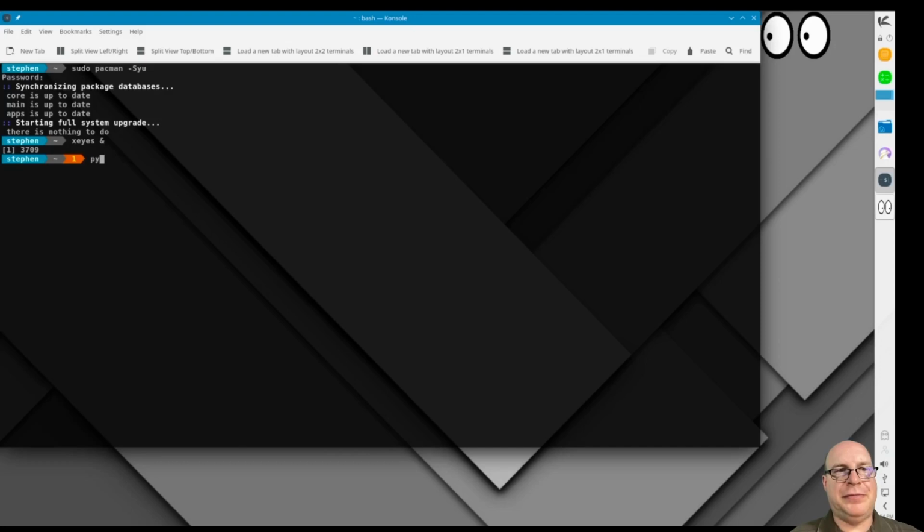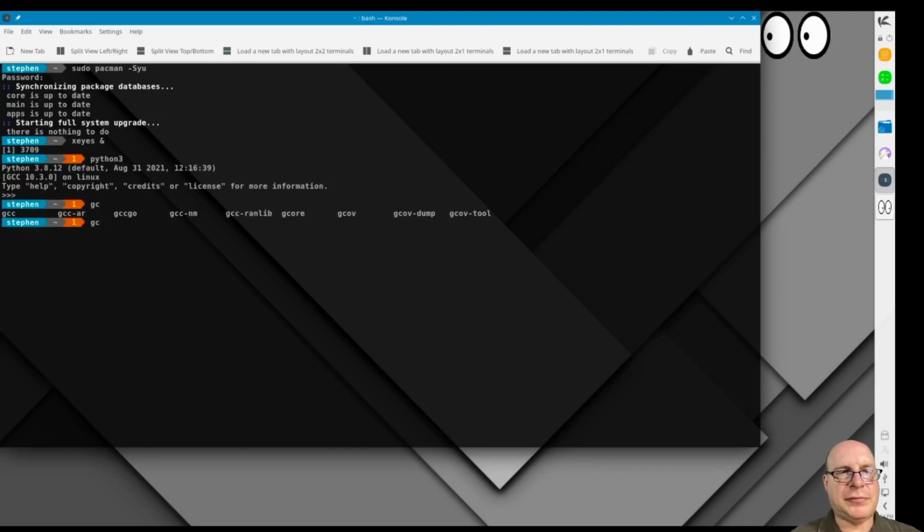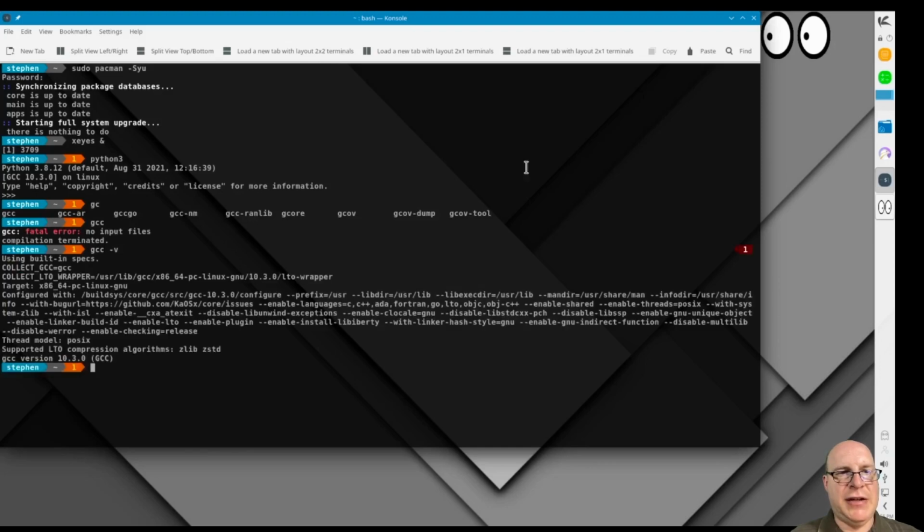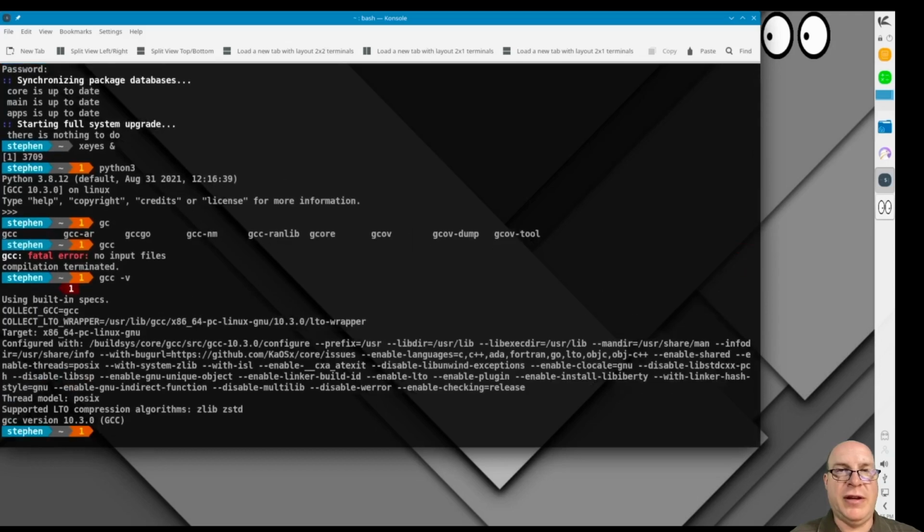It's good to know. Let's see, you've got Python 3 is version 3.8.12, kind of older. GCC version is 10.3.0, also rather older. So it is rolling and yet conservative at the same time. KaOS is. Interesting. So definitely not bleeding edge in this regard.